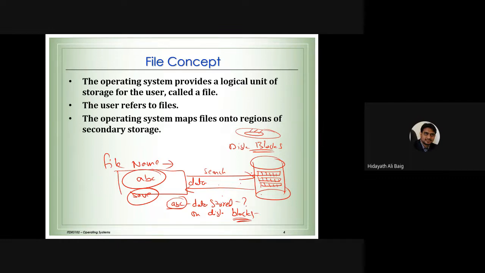Whenever we open a file, when we double click the file, what happens? The operating system should search and go to the hard disk, find out where the file is, collect all the information from there and then show the file to the user. So that is actually the file concept. The operating system provides a logical unit of storage for the user. It is a logical unit, not a physical thing. It is something logical, which just has a name.